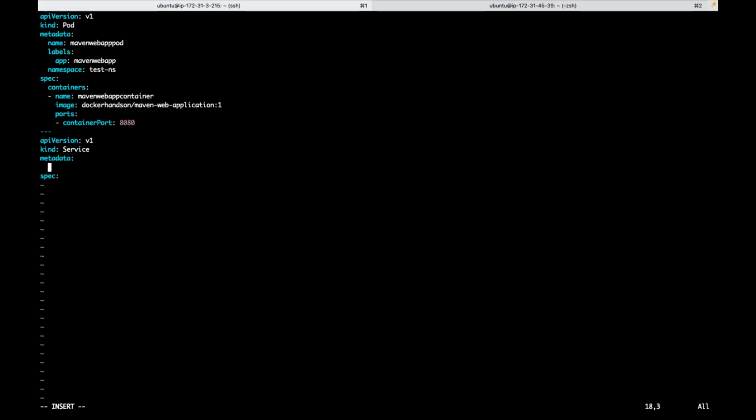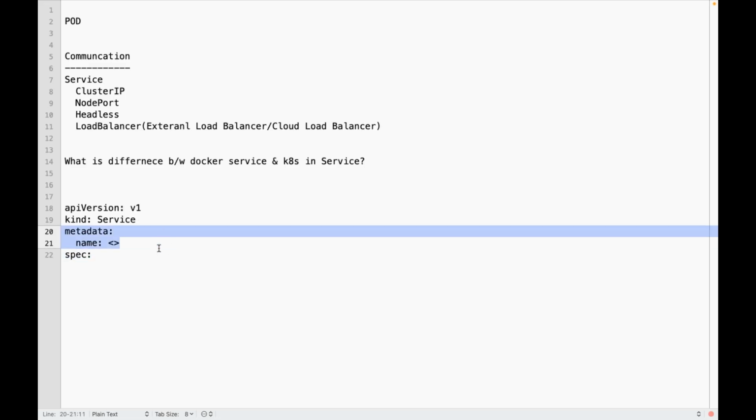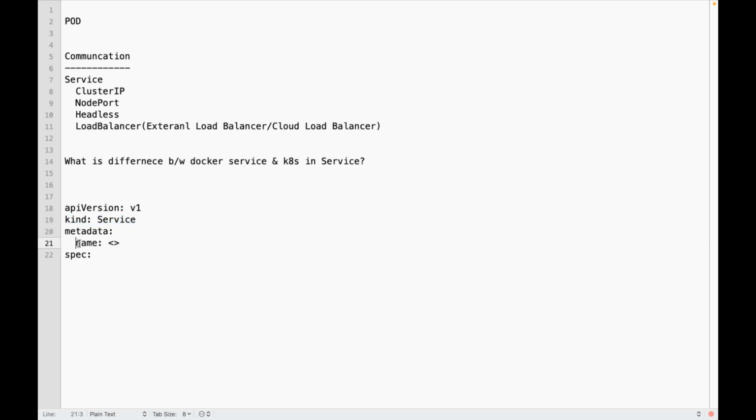Metadata. What is this metadata, basically? I can write a service like this: API version, kind, metadata, spec. So kind is Service, API version v1, metadata, name. What is this name for? This metadata is basically for this one. So what is this name for? Whatever name I am going to give, that is the service name. Name of the service.